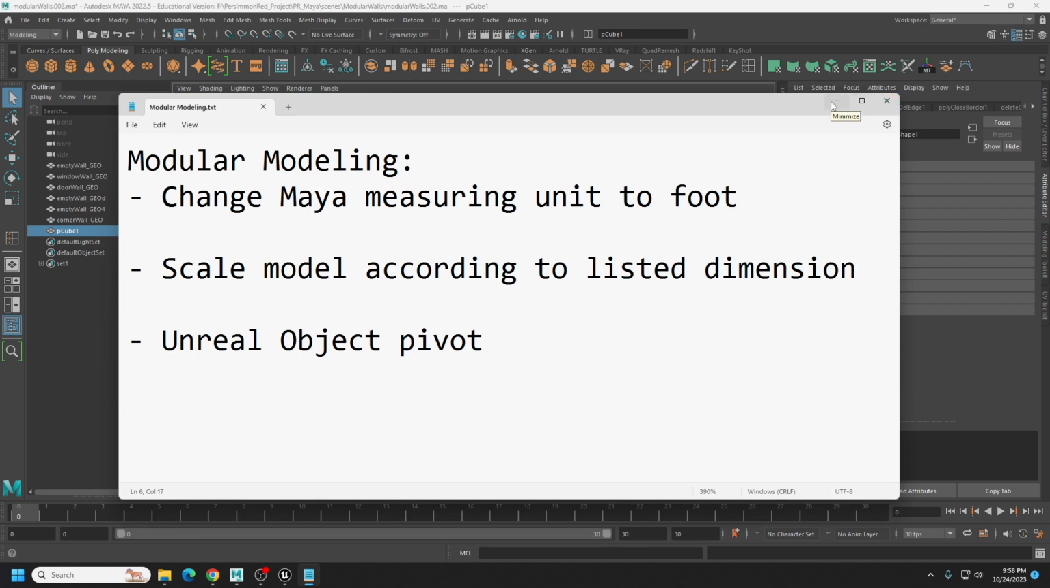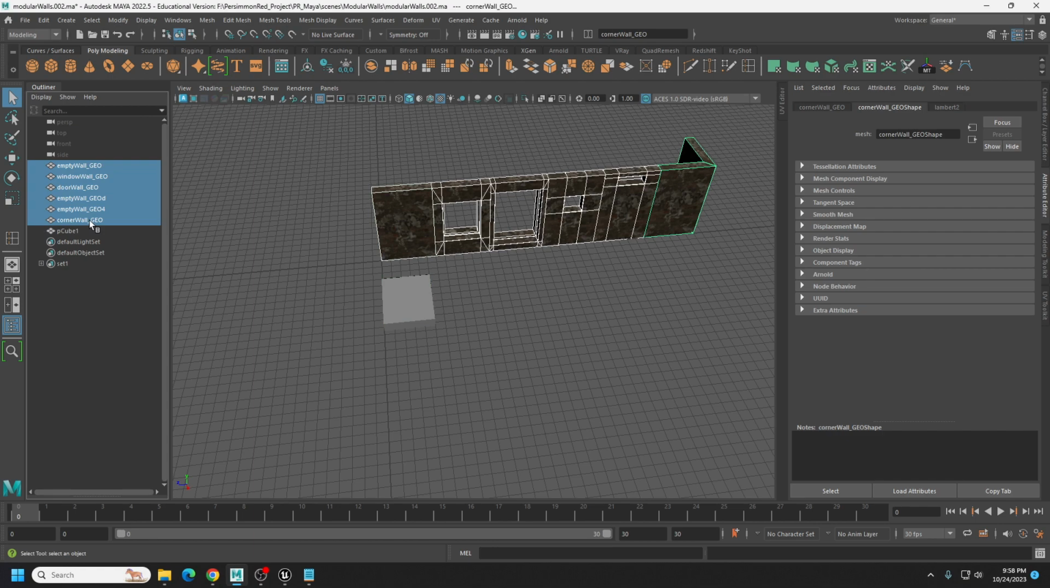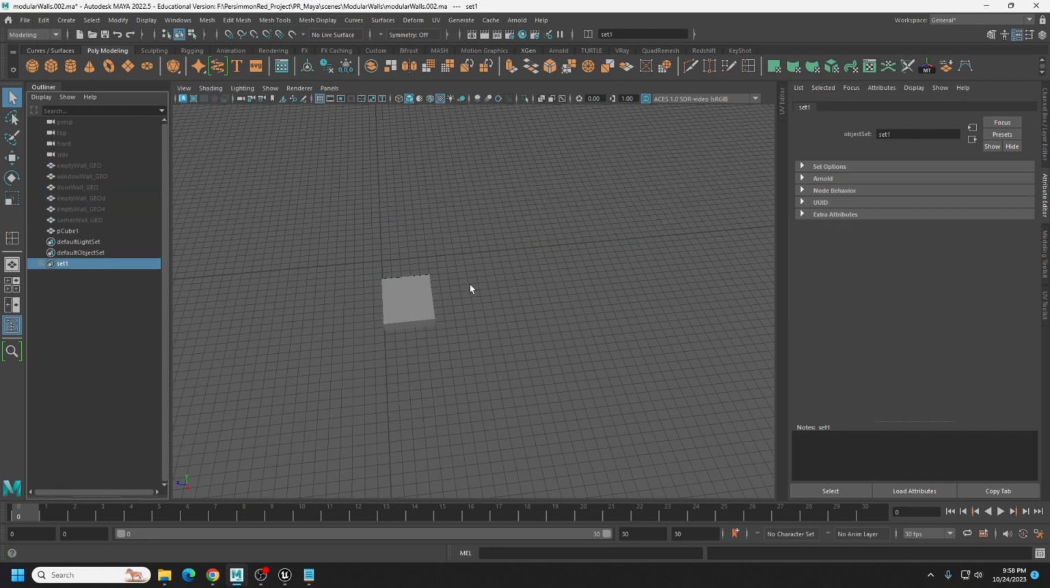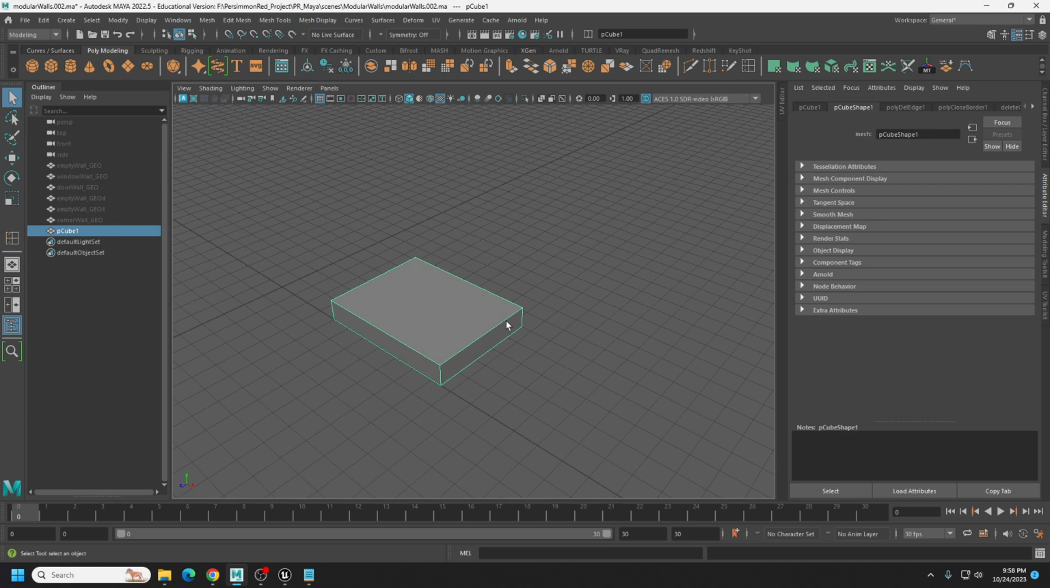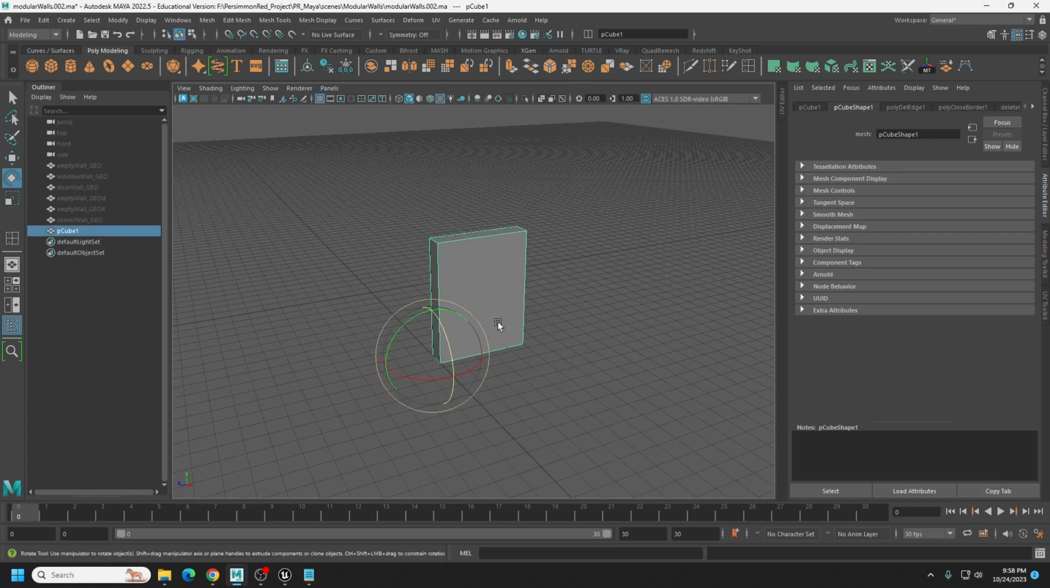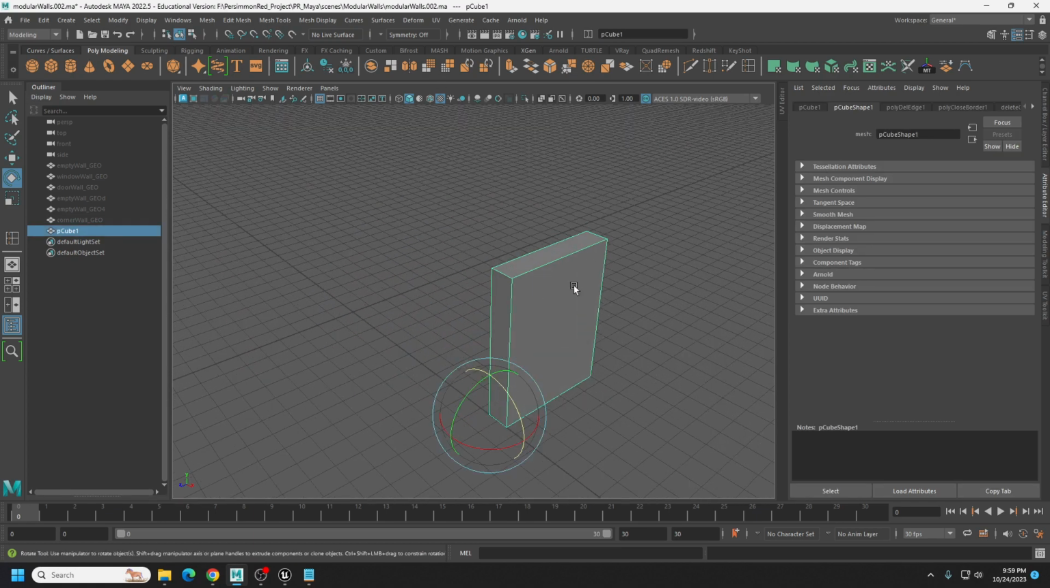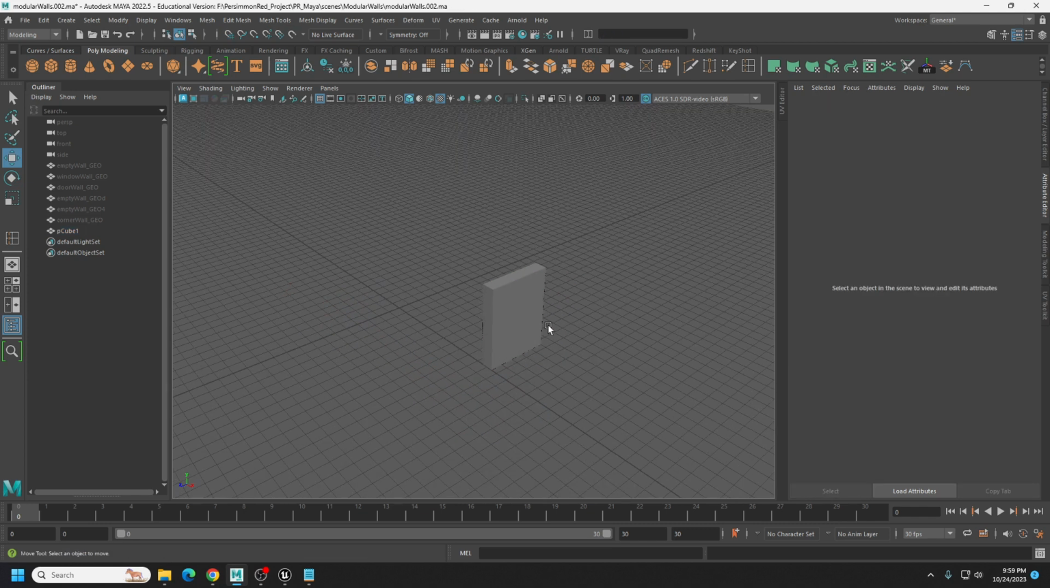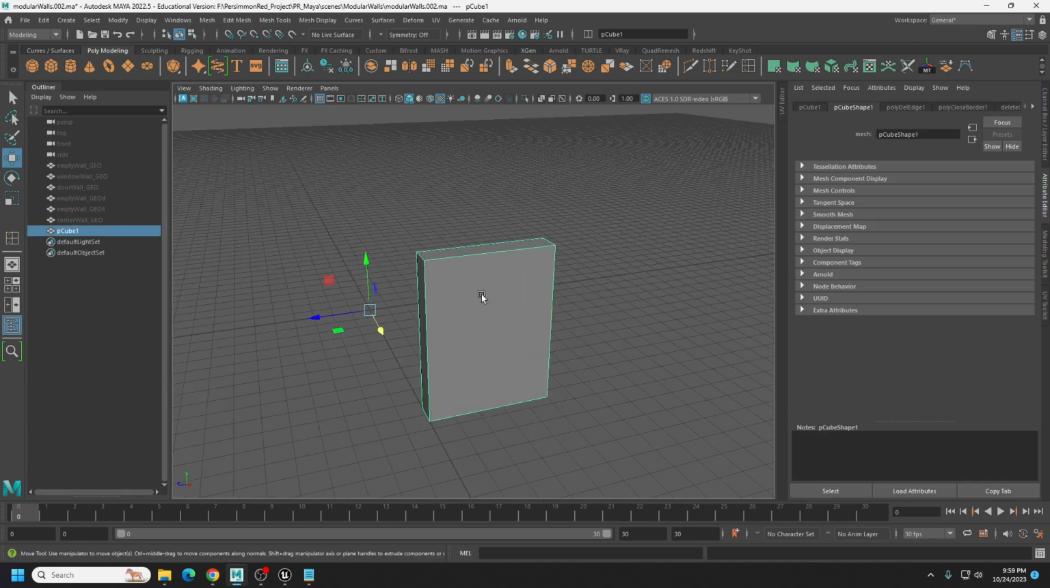Next is adjusting the pivot of the object. Every time you import an object into Unreal, let me stand it up real fast. Okay, no matter where the pivot of the object is inside Maya, the pivot of the object will appear to be at the origin inside Unreal. So if I import this object into Unreal right now, the pivot of this object will be all the way over there, because that is how far this object is from the origin.